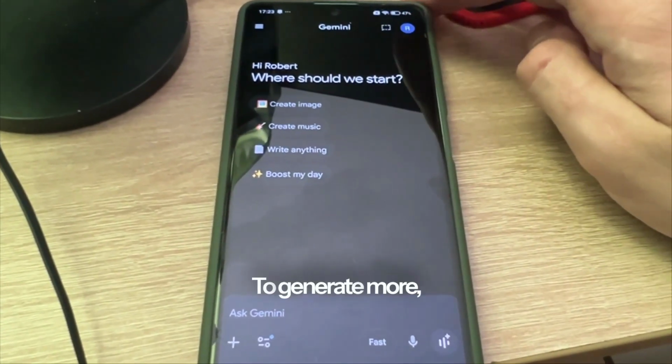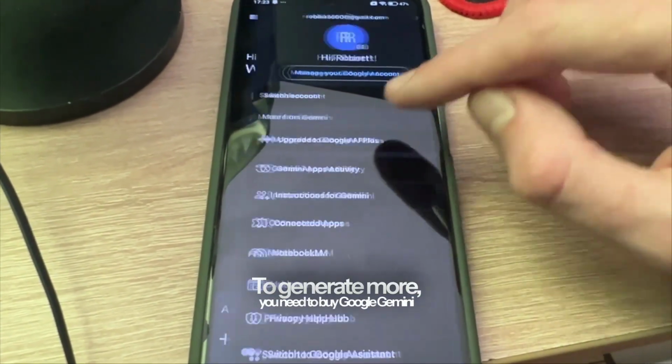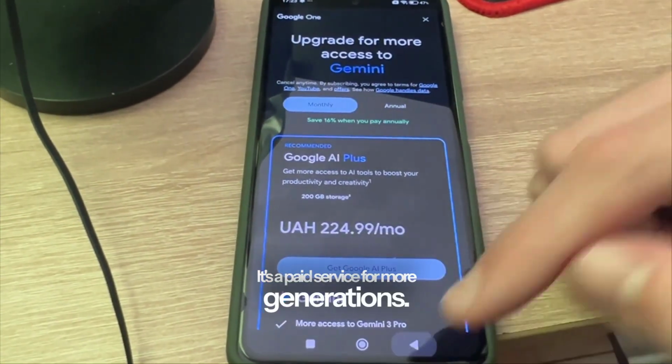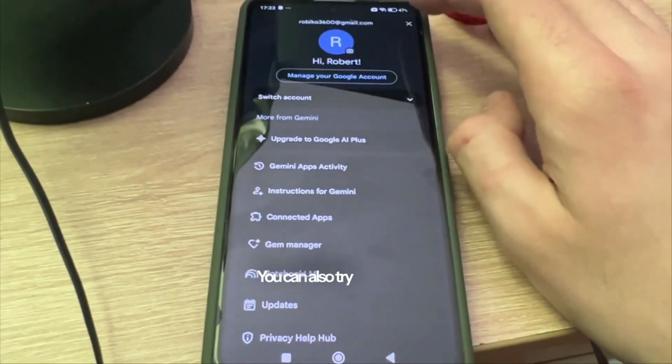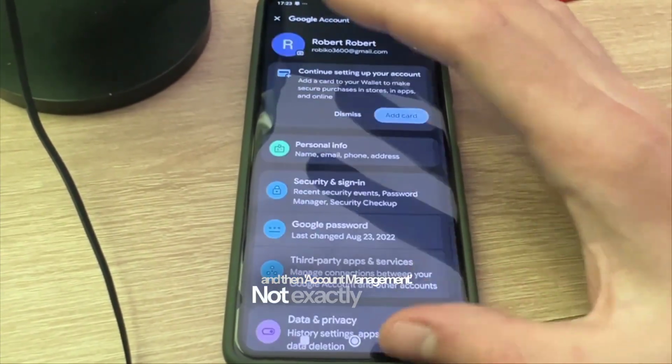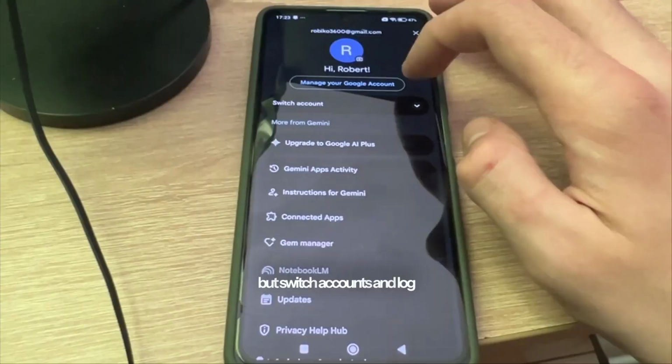The first issue is that you've probably hit your account's generation limit. To generate more, you need to buy Google Gemini AI Plus. It's a paid service for more generations. You can also try going into accounts and then account management, not exactly there, but switch accounts and log in from a different one.